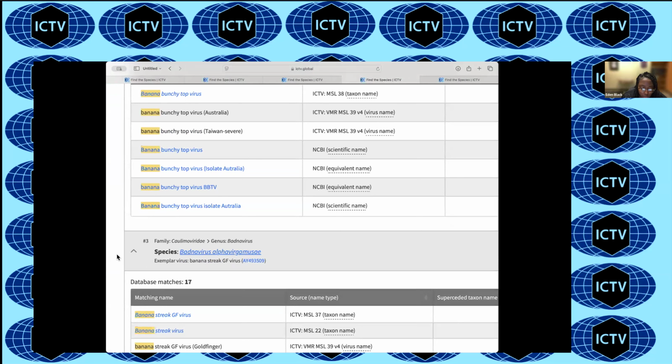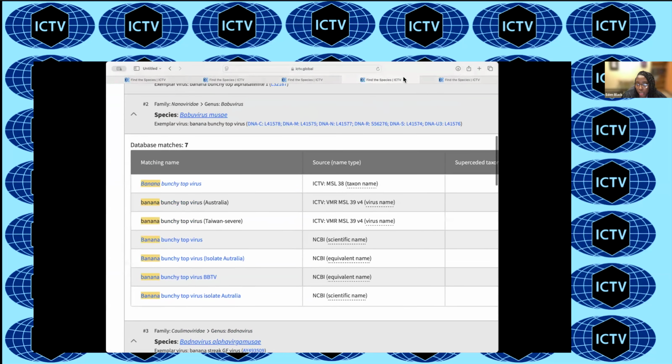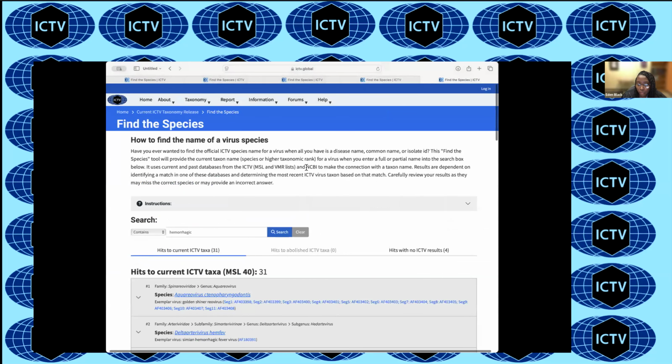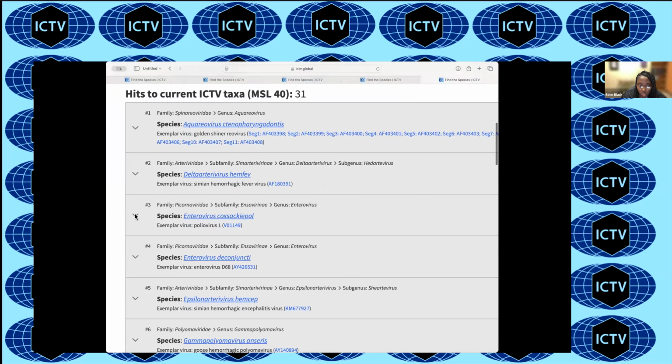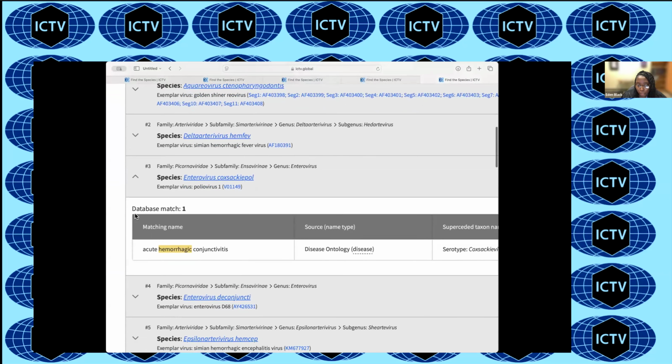Lastly, since many viruses are known to be called hemorrhagic, to find these viruses, one can search a symptom such as hemorrhagic using the contain strategy. To find viruses with a common name, include hemorrhagic to locate viruses that are hemorrhagic. As seen, results from different hemorrhagic viruses were queried. A lot of these hits come from the disease ontology source.